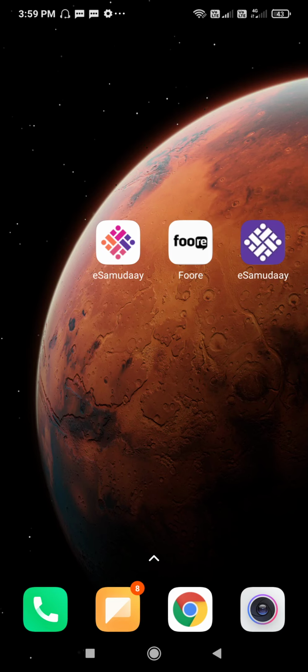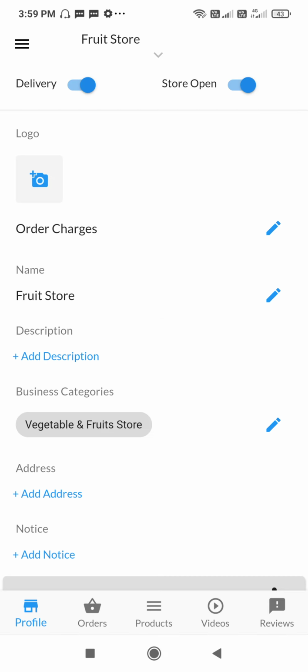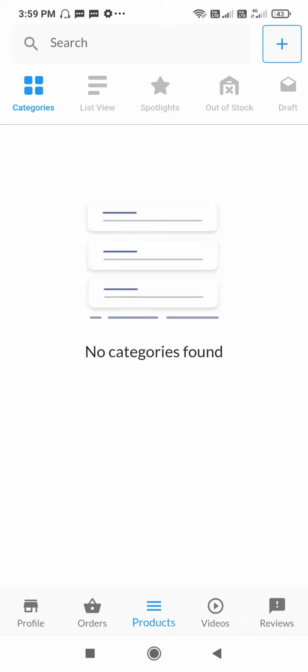How to create a catalog of your store? You open the Foray application, go to the products tab. The first time it will be empty.